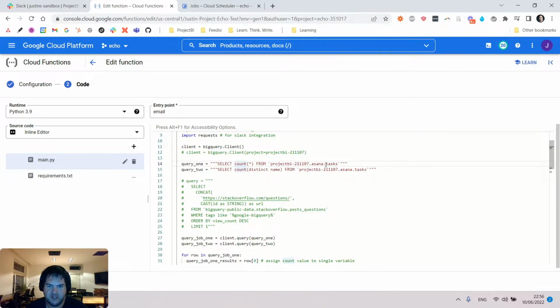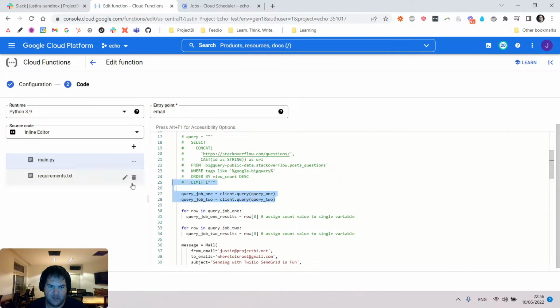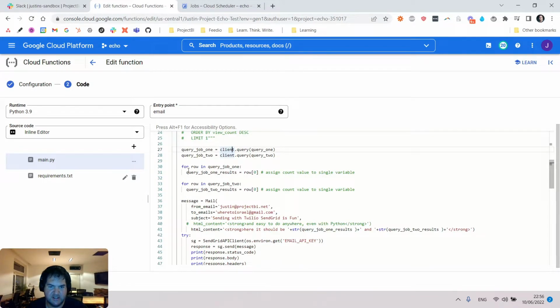looking at Asana, which is our task management, just some data I have here. And then we run the queries. This is what this piece does. We're looping through the results.